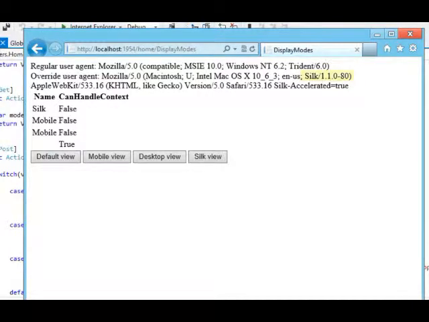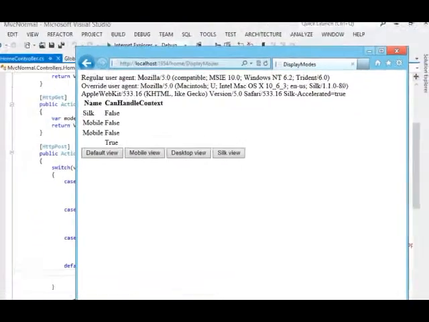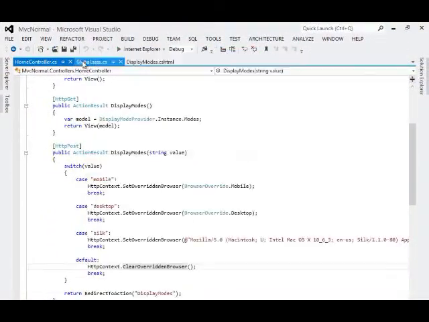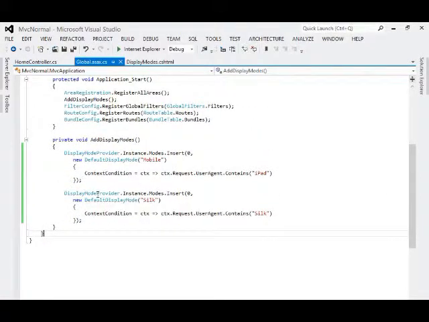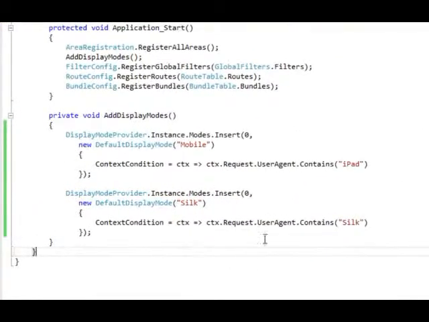And now let's try Silk. Now I have an override that makes my browser appear as Silk, but notice the Silk display mode didn't activate. Why is that? Well, it just so happens to be the way that we implemented the context condition when we registered these display modes with the display mode provider. We're going to Request.UserAgent, which always gives back the true user agent header that the browser sent to the server.